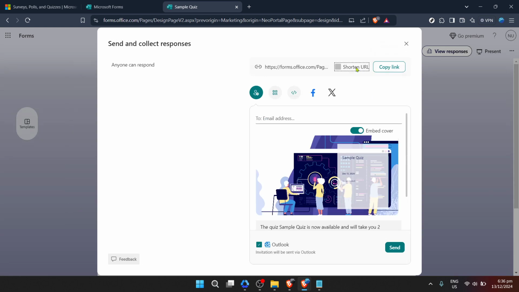It's usually quite visible, but if you're having trouble finding it, look towards the sharing options provided. Upon clicking or toggling this option, you'll notice that the initial longer link generated by Microsoft Forms magically transforms into a shorter, more manageable version. This nifty feature is not just about aesthetics, it makes your link more accessible and shareable across various platforms, especially where character space is limited.